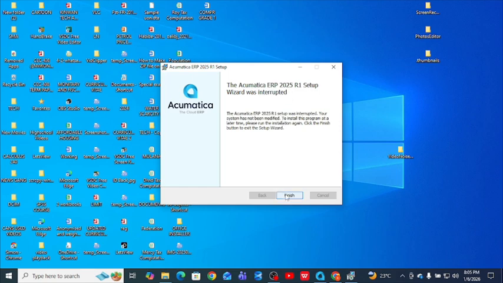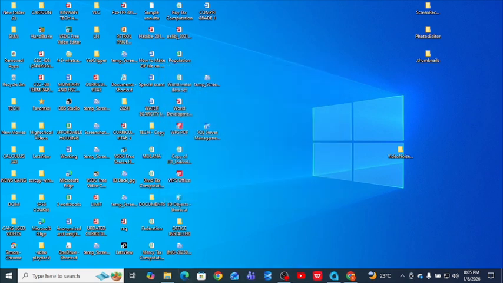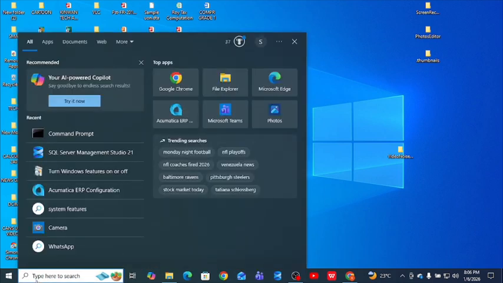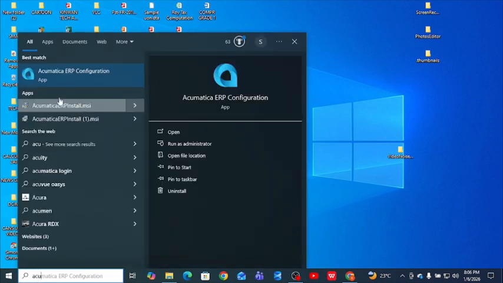So when the installation process completes in your case, but mine is interrupted, you just finish. When you finish installing Acumatica, what you shall do basically is come here in the search box and search for Acumatica ERP configuration. Just click above it, run as administrator so that you can be able to launch it. Then you say yes.